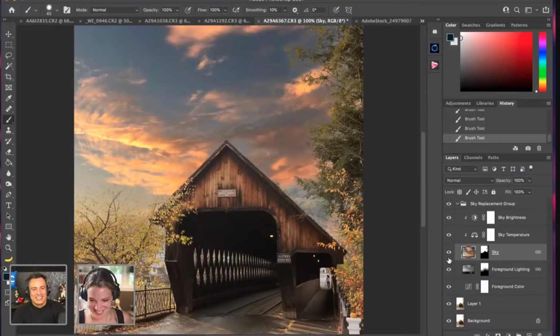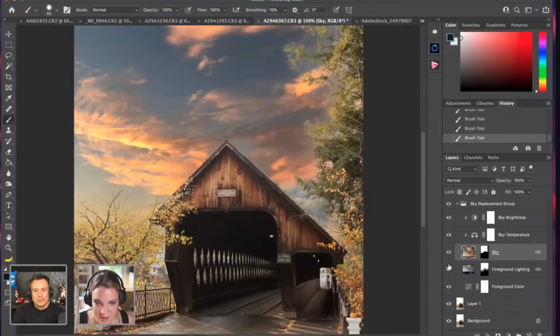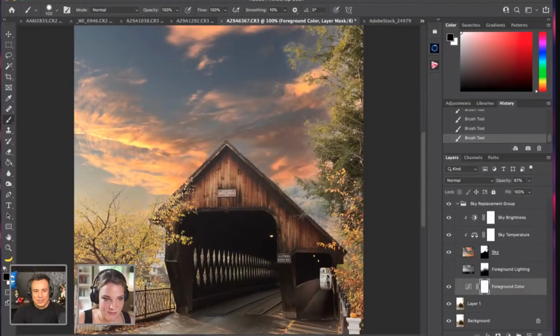All right, that looks pretty good in terms of everything getting back in there. So our foreground lighting is kind of interesting here. Maybe we'll actually get rid of that a little. I don't know. What do you guys think? Do you like it turned on so the trees are darker, or do you like it turned off so things are lighter? Because what I was thinking about doing is coming into this foreground color and, with a nice, soft, low flow brush, painting some of this brightness back in.